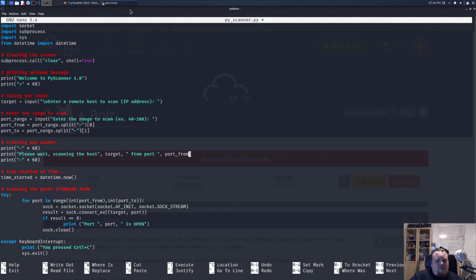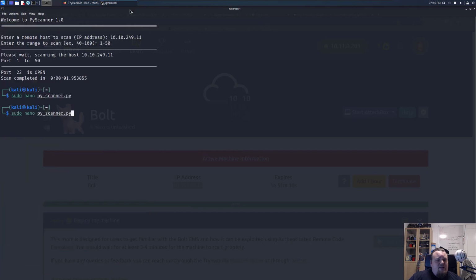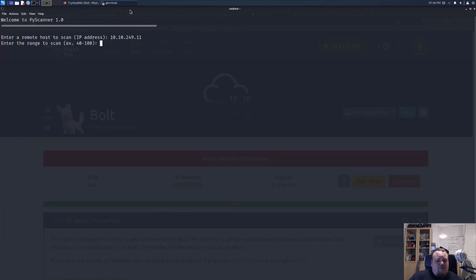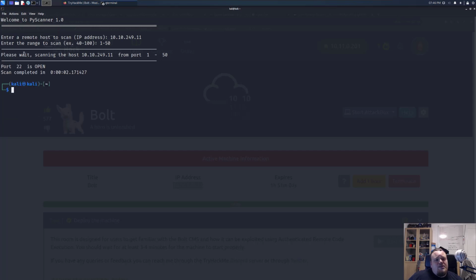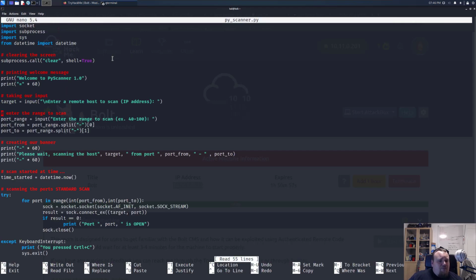Import from, and then do a dash. Then I guess basically do a port 2 there, and then save that. Go ahead, put the IP in, 1 to 50, and it looks, please wait, scanning the host. Yeah, it looks fine.